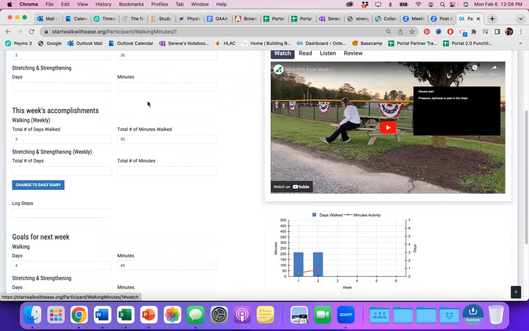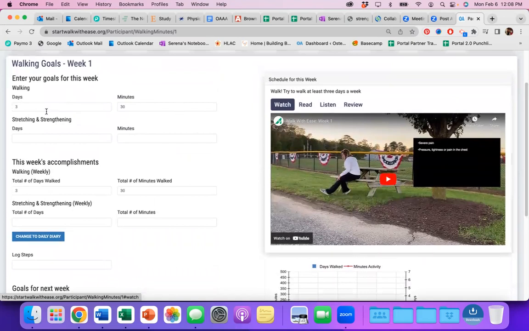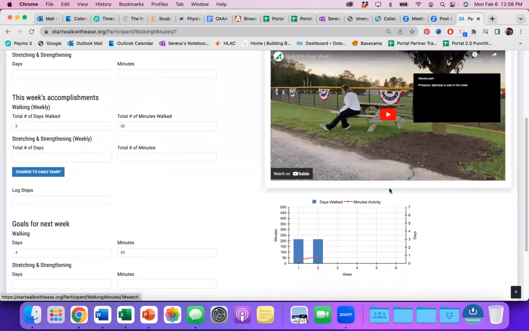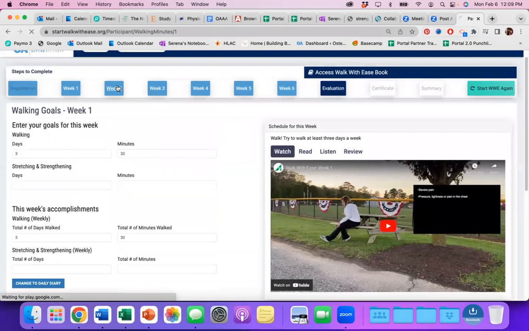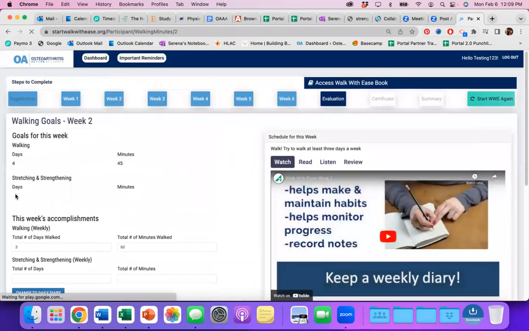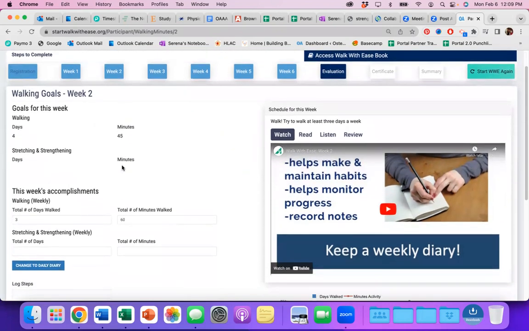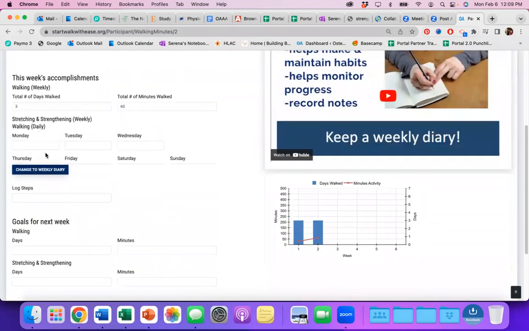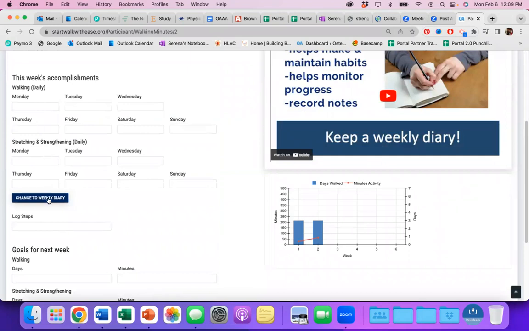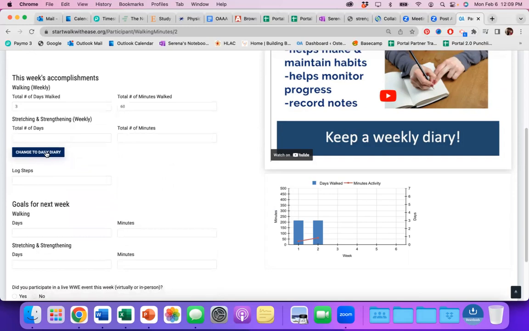They are included here for each week on this left-hand side of the screen, but they are not included in the graph at the bottom. But they will be able to see if they're accomplishing their goals just by, let me click to week 2. So if they had set their goals for the previous week, they would see them up here as well, just like they do for the walking. Similar to the walking, they can change from a weekly to a daily view if they want to do it that way as well.